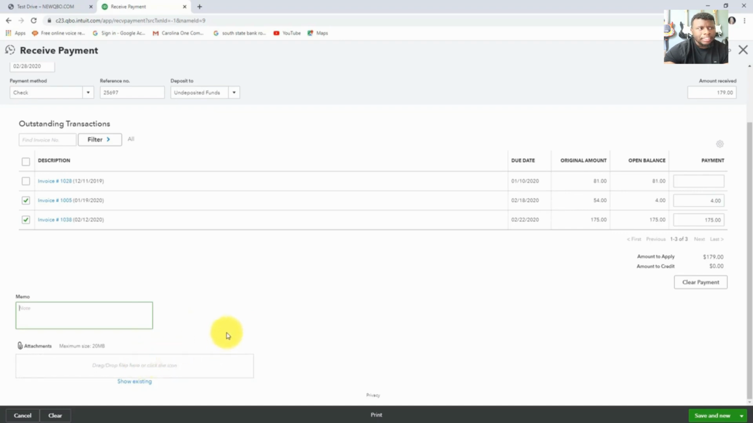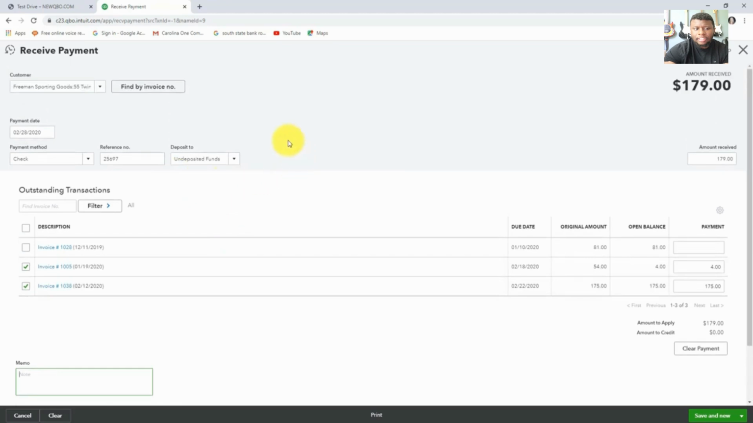So it's a pretty easy process, but I do want to go back up to this right here where it says deposit to talk to you about what your options are. So currently, if you receive payments, the money is going into this account called undeposited funds.